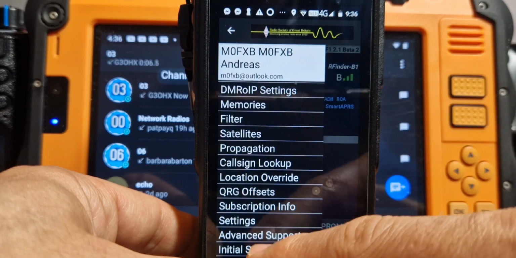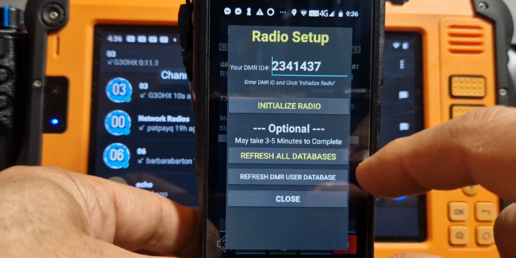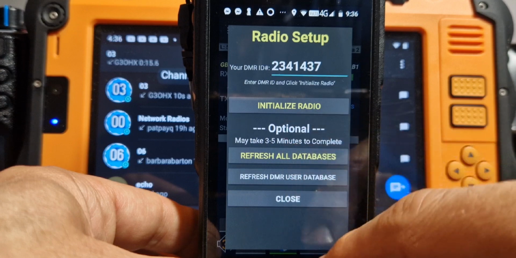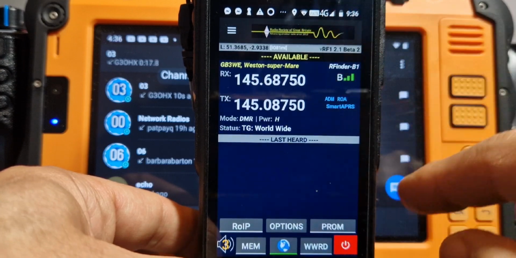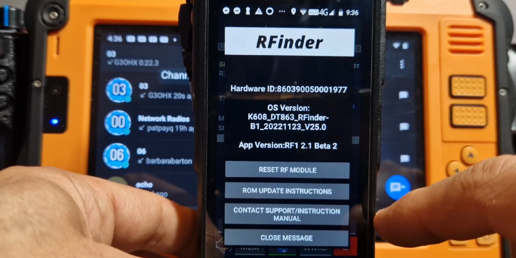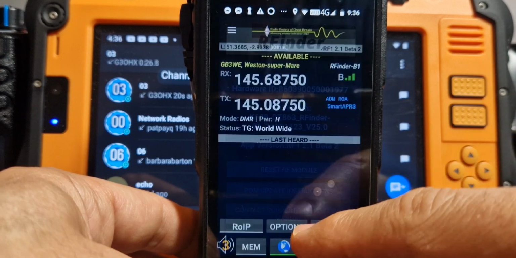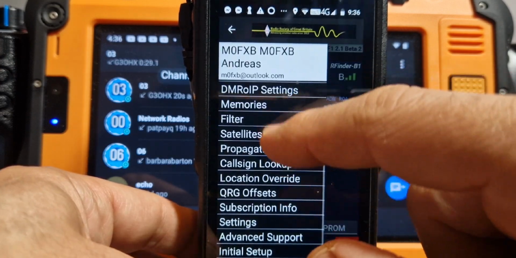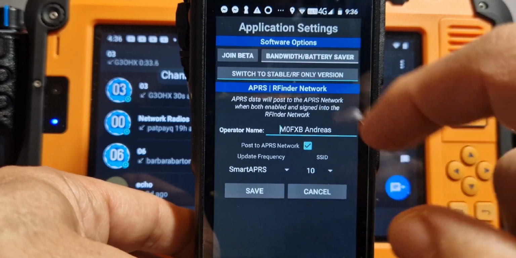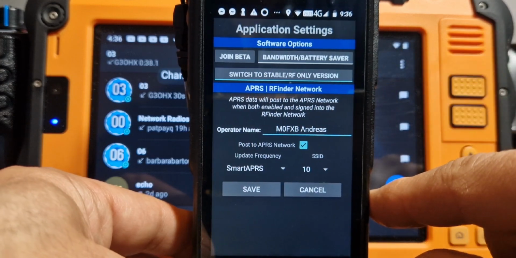Let's try initial setup. Continue to setup screen. You can refresh all your databases for DMR contacts and the DMR. It's all there. Put your DMR number in. Advanced support. Reset the module. Yeah, don't do that. ROM update instructions. So you've got all information for that as well. Just look at our settings. Have a look here. APRS, M0FXB. So you're on the APRS system as well.